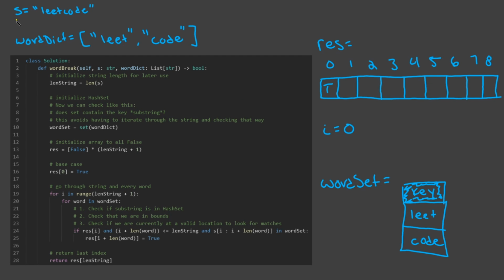To start, I've used the same example we've been using so far, just the Leetcode one, because I feel like it's the simplest to understand. And I've also initialized the word dict to be the same. And now let's start. So in the code, we initialized our length S to be the length of string. So this is just going to be equal to 8, and we can just keep track of it here, so it's not going to change.